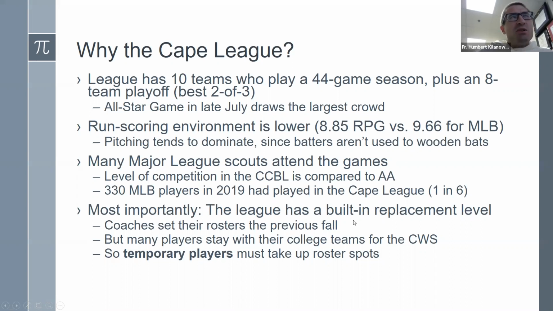Most importantly for our methods, there's a built-in replacement level. Coaches set their rosters the previous fall. So even now, the coaches of the Cape League teams are recruiting players for the upcoming season next summer. Now, many players still have to stay with their college teams if they advance to the College World Series, which doesn't end until the last week of June. Some players also leave earlier in the season, like after the All-Star game, in order to avoid injury. So what they need are temporary players who can take up spots on the roster while the players who are on college teams that are still playing in their college season, or maybe playing for a junior national team, are not on the Cape. So we have temporary players, and we can identify them as replacement players. And the average performance of a temporary player can become our replacement level. That's our baseline for wins above replacement.